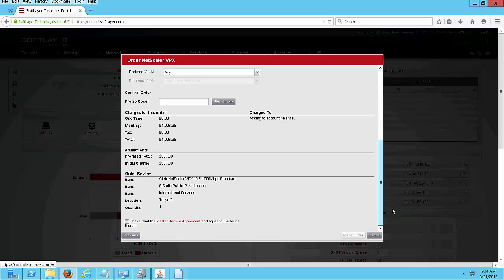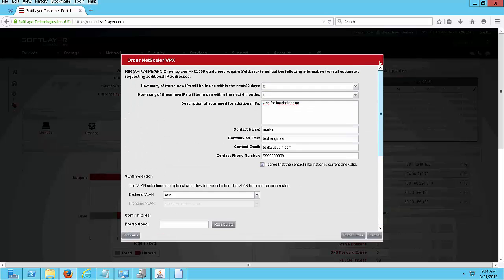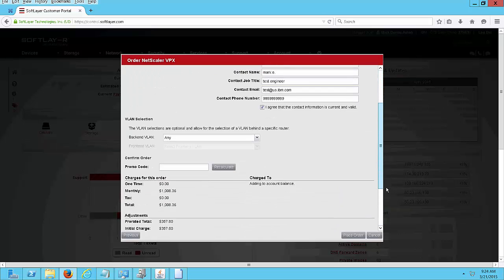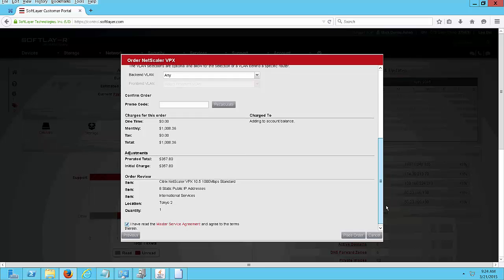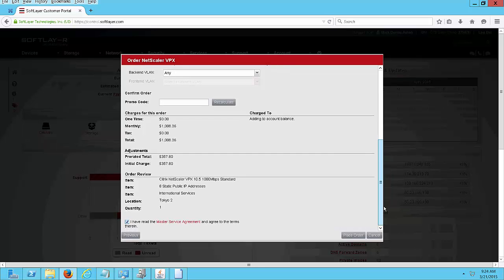Review the charges associated with it. Whatever discounts or promos that you have, add to it, and then check the master service agreement checkbox. Once you do that, you should have the option to place the order. In this case, I am not going to place the order because I've already placed an order a while before the demonstration, and I have some servers already provisioned.